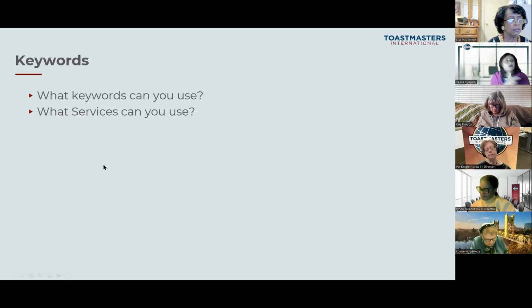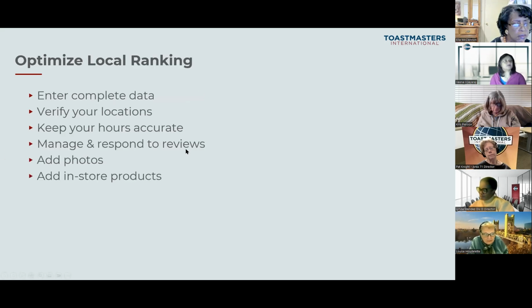So when you talk about what keywords you use, how about confidence? That is something so basic to Toastmasters, because it is truly the voice of confidence. So if we can start using words that show up in regular lingo when our members tell us how they feel at the meeting, I think that's a great way to start incorporating them into your Google profile.